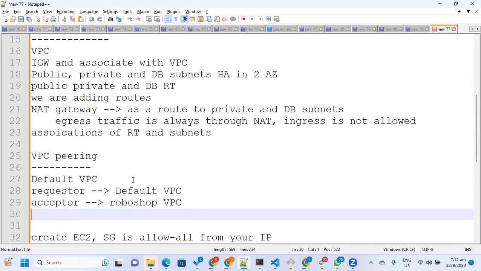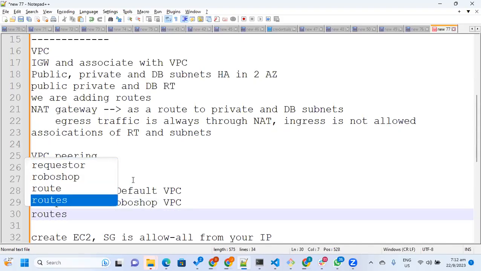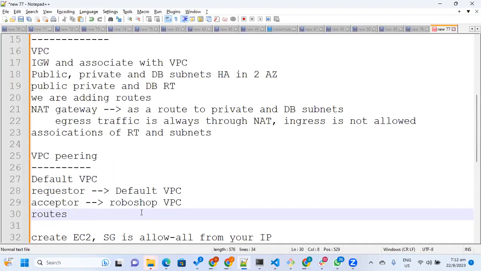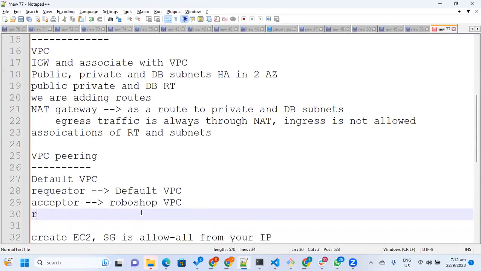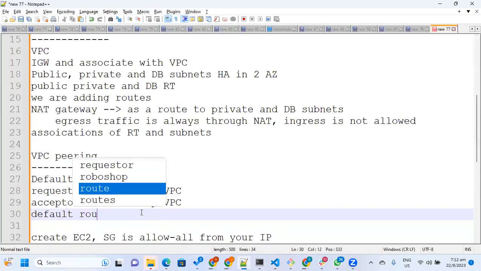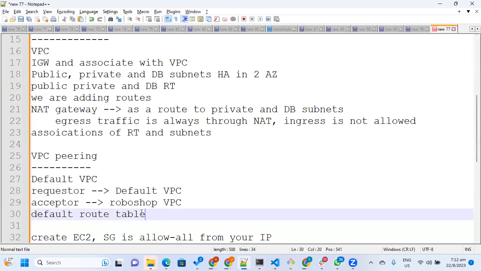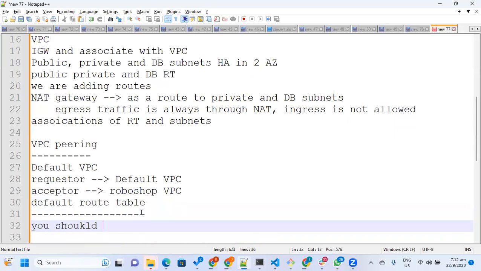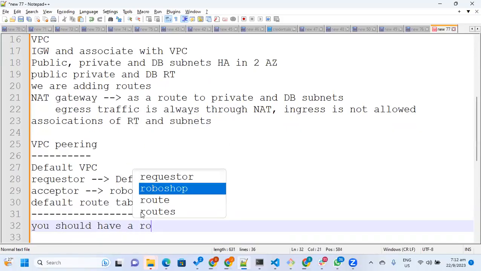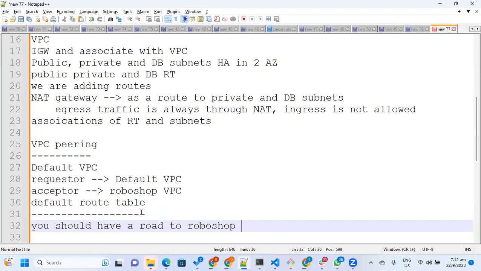And after that, routes are very important. Generally, we miss to see the routes. If you just enable the VPC peering, it is not enough. Okay, so you should always have a road between your VPC and their VPC. So add, for example, let us take default route table. So in this default route table, you should have a road to RoboShop VPC.